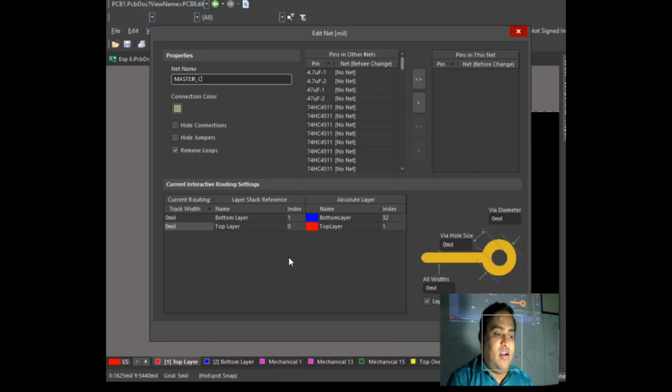This is going to be master underscore collector, if you want to call it. I don't need a very long name because that will be difficult for you to type down and then scroll again. So this is master underscore C. I can also use M underscore C if you are good with abbreviations and understand it, so master underscore C is okay.